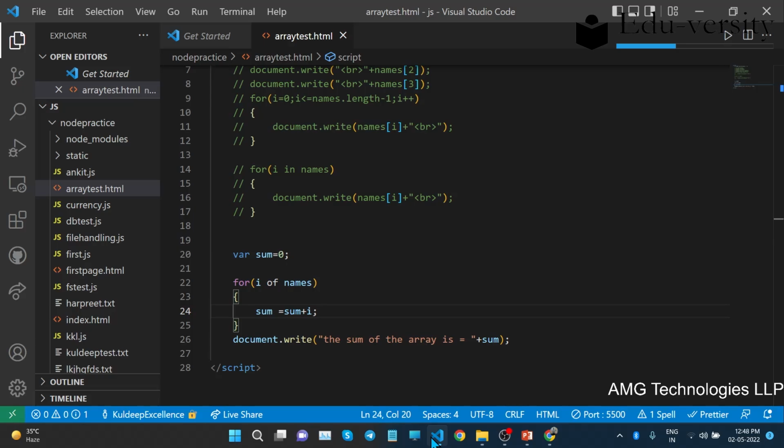In the next video, we'll discuss JSON, which is JavaScript Object Notation, used to store data.